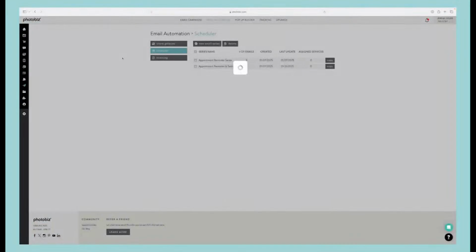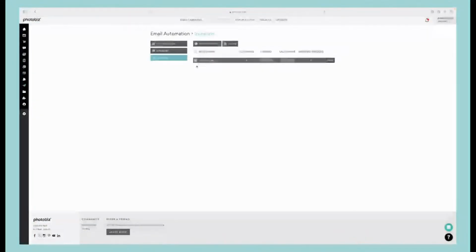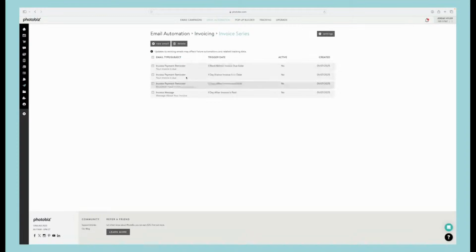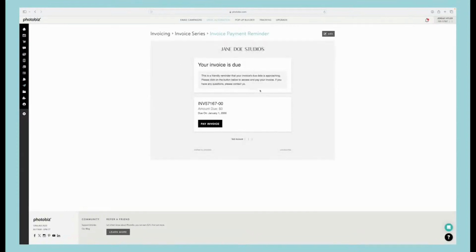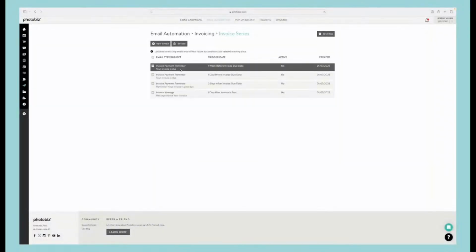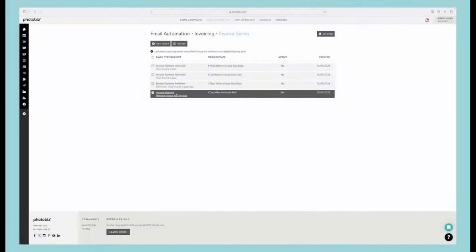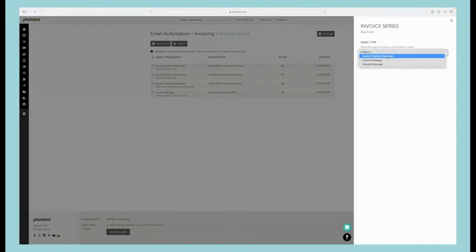Now we'll take a look at invoicing more in depth on how that works, but let's look at the series options that you have available. So you see there's one here already. You can create a new one, but we're going to look at the one that's already here. Now you're going to see that this invoice reminder is going to tell them when something's due, and it's tied directly to the invoice that's created. So 1 week, 1 day, 2 days after invoice is due, and then an invoice after invoice is paid is set up. You can create other ones in this as well.